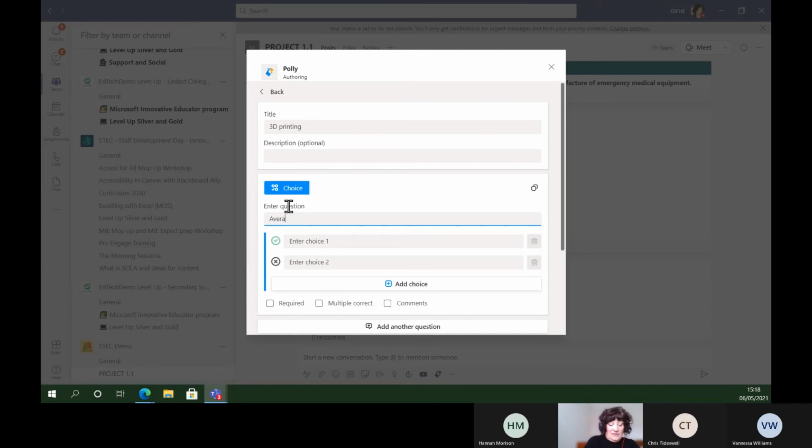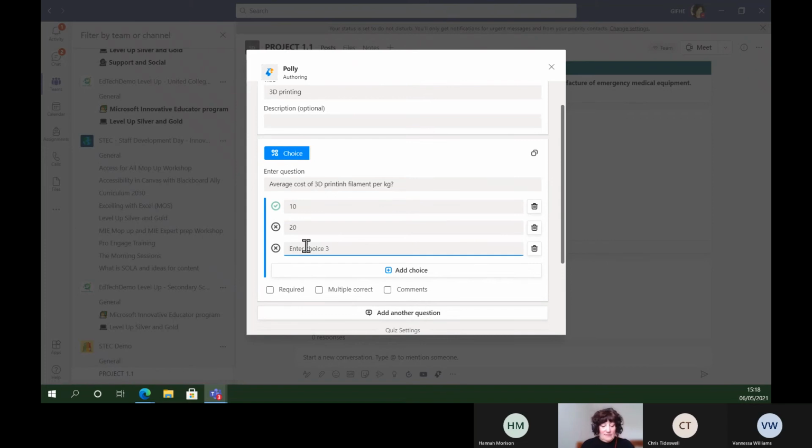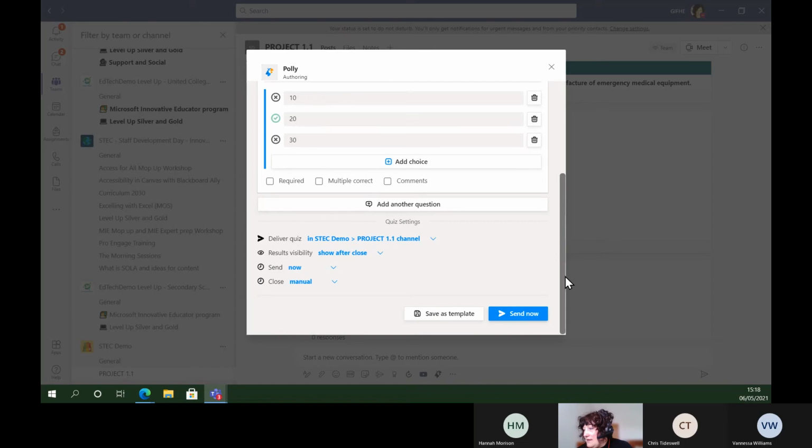Let's do average cost of 3D printing filament, is it? Per kilogram. It's a reasonable question. So I'm going to go £10, £20, £30 and put the pound signs in, and then I identify the correct choice there. I can bin them and create new ones if I want to.